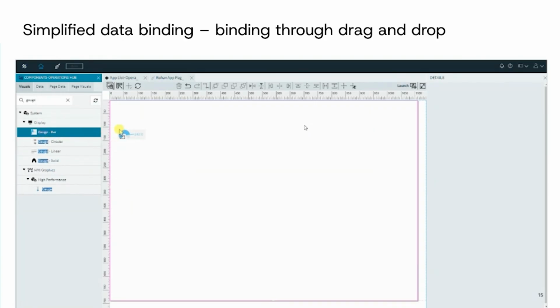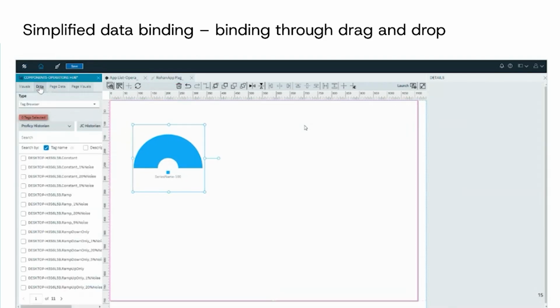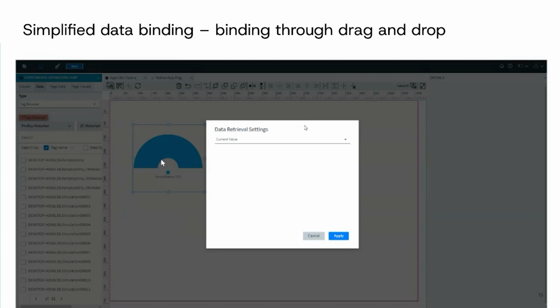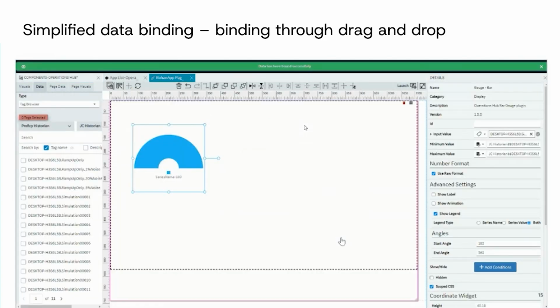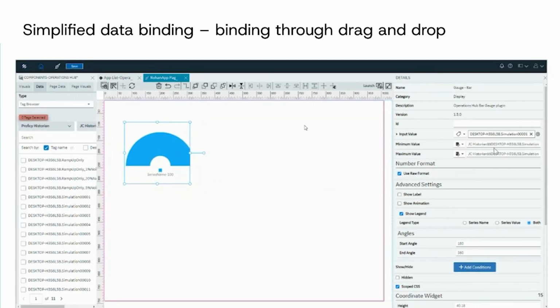We're going to go through it one more time just so you can see. We first add the widget to the screen. Okay, very good. Then we go to the data tab. We browse for our data. We're starting with Historian this time. Okay. And if you drag and drop your data onto the screen, you get a quick pop-up that confirms your data settings. It confirms that you want a current value, and you can see all the details on the right-hand side of the screen for what tag you are binding to.